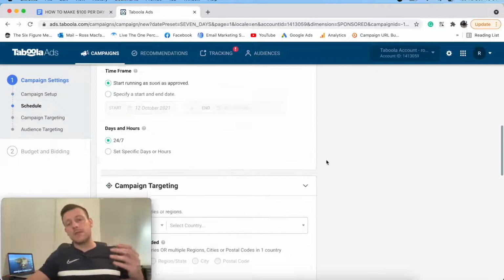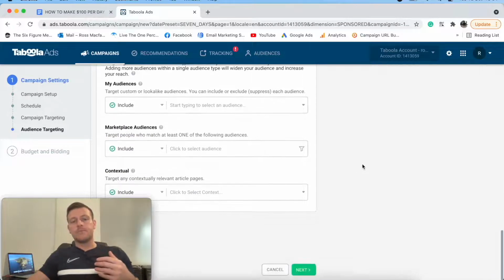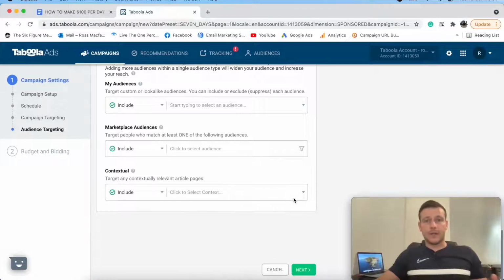But this is the main thing I want to show you: why Taboola is such a good traffic source for offers like the ones we've just picked, is because you get audience targeting. You get demographic targeting. Now, you don't get this with most traffic sources, like your Revcontent, your MGID, your Clickadilla, your Engage, your DSP platforms. You don't get any of these options.